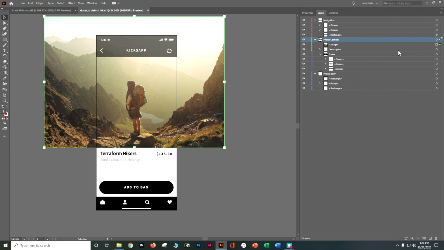All right, so we've got that. Image is in our phone content. Now phone content is below navigation. We are awesome. All right, let's do a Control S and save what we've got so far.